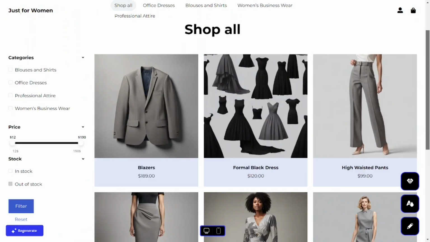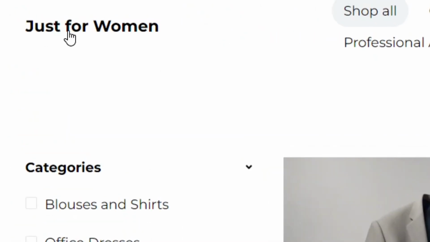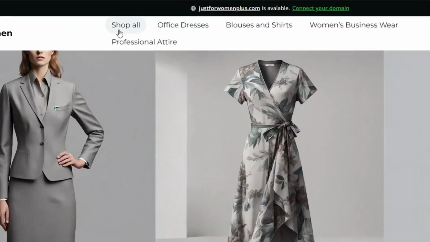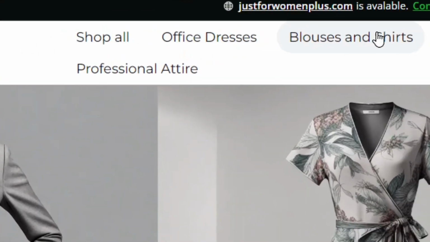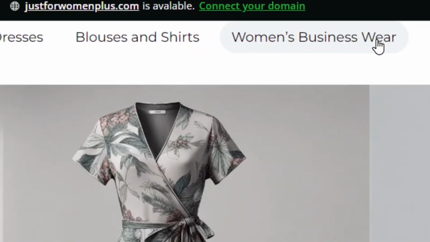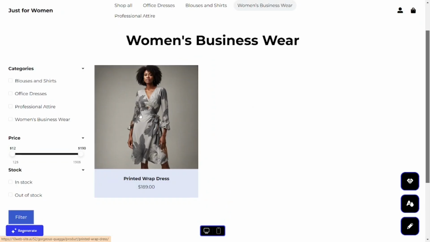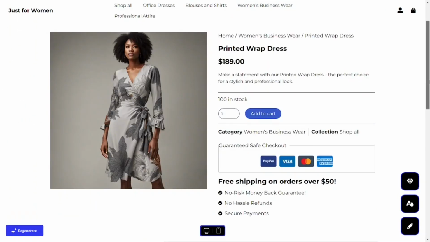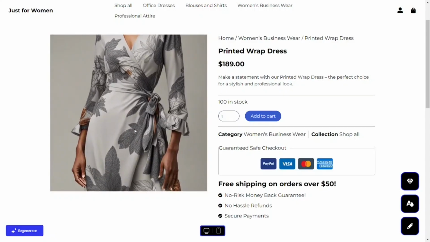Okay, so let's go to our main menu and click on it to the home page, and then let's go to the menus and see. As you can see, these are the menus that have been created. Let's select the women's business wear and look at it, and this is the one here. Let's click on it to see, and we have our products right here.